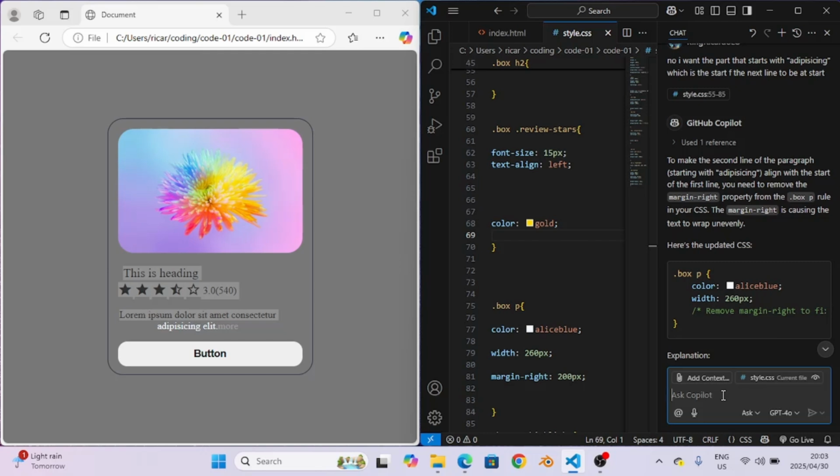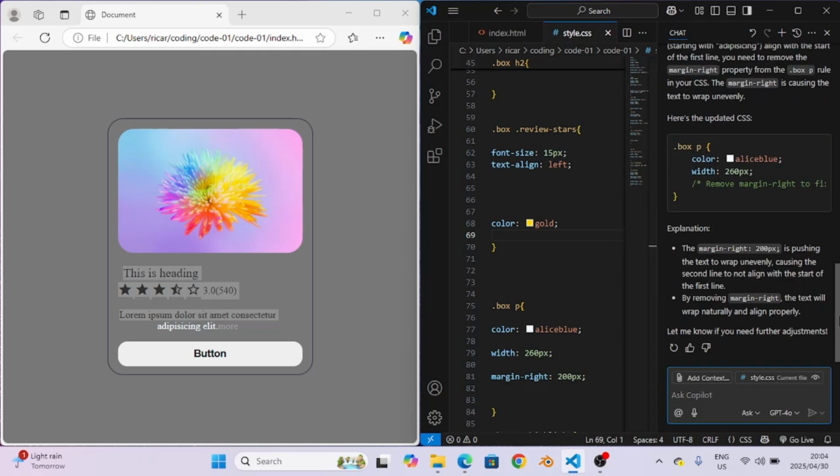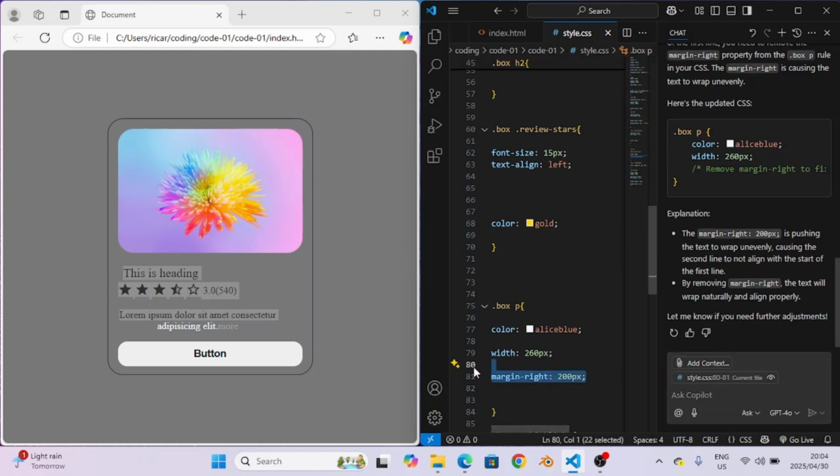Margin right. Okay. Yeah, I'm not even reading these things. It's actually amazing me, not even bothering to read these things. I'm just skipping. Okay, the margin right, blah blah blah, pushing the text to wrap unevenly, causing the second line to not align with the start of the first line. By removing margin right, the text will wrap naturally and align properly. Is that so? Are you saying the truth, or just wasting my bloody time? Let's see.